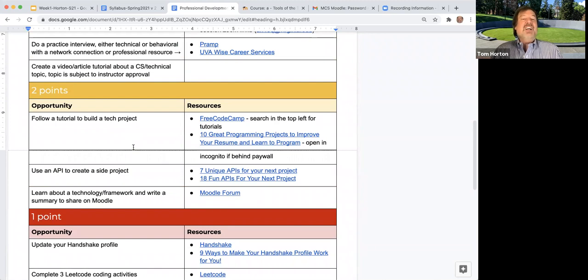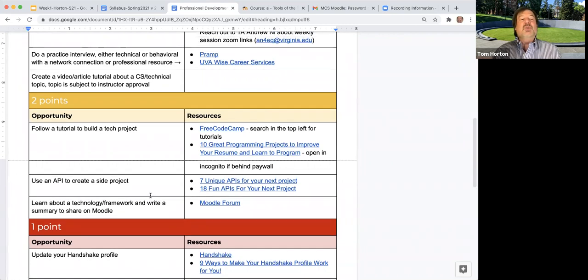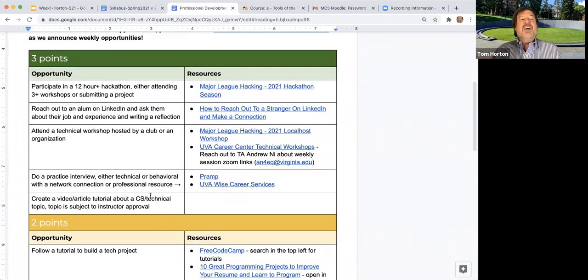The 2 point activities: you can follow a tutorial and build some project. You can use some API to create a side project. You can read about something, learn about some technology or framework, and write us up a summary that gets shared on Moodle for other people to read. Doing one of those is 2 points. Again, you need a total of 8.